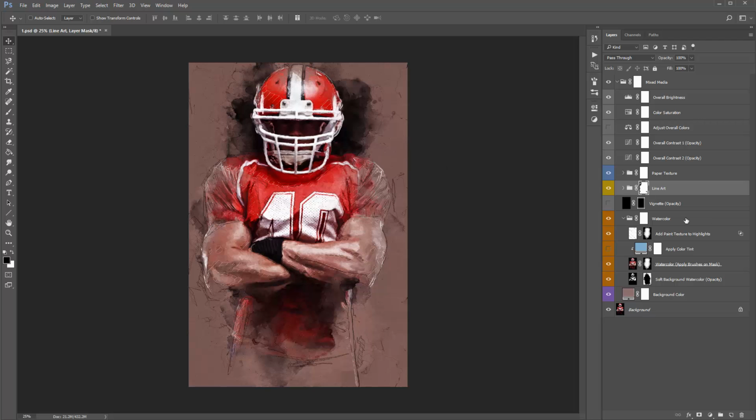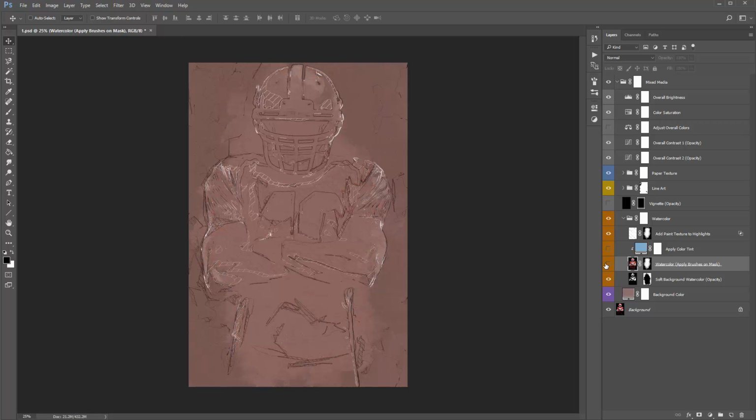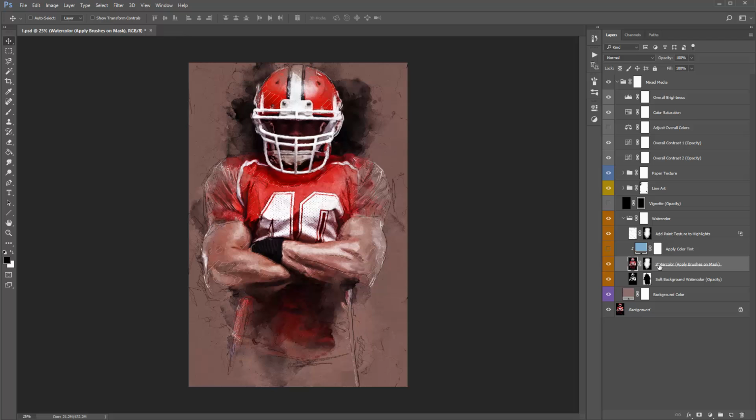Right, that's looking good. Alright, so let's go back to the watercolor folder and we'll jump straight to this one here because this is the main one. So if I turn the one on and off, pretty much just hides it all. So this layer here, this was that very first step where you revealed the watercolor. You know, click, hold and drag to reveal it. So that comes from this mask here.